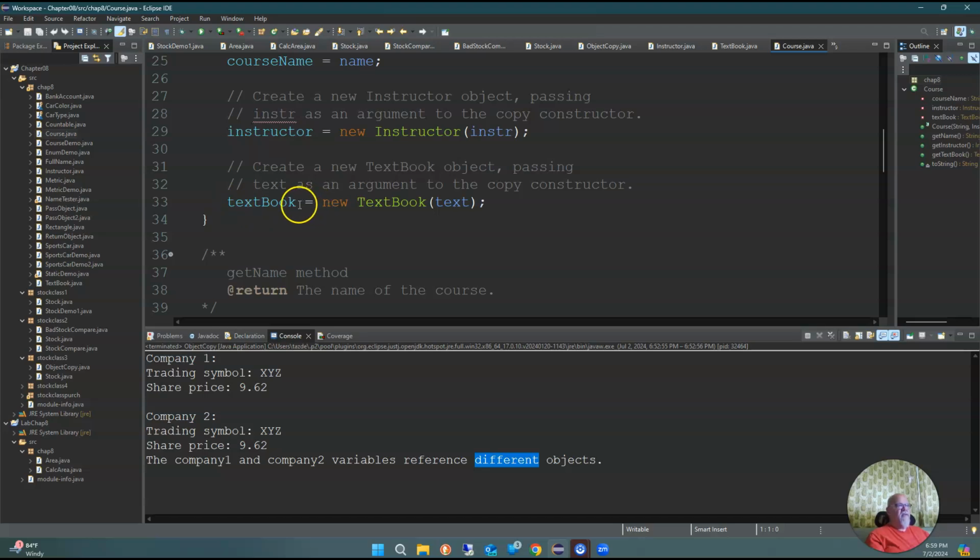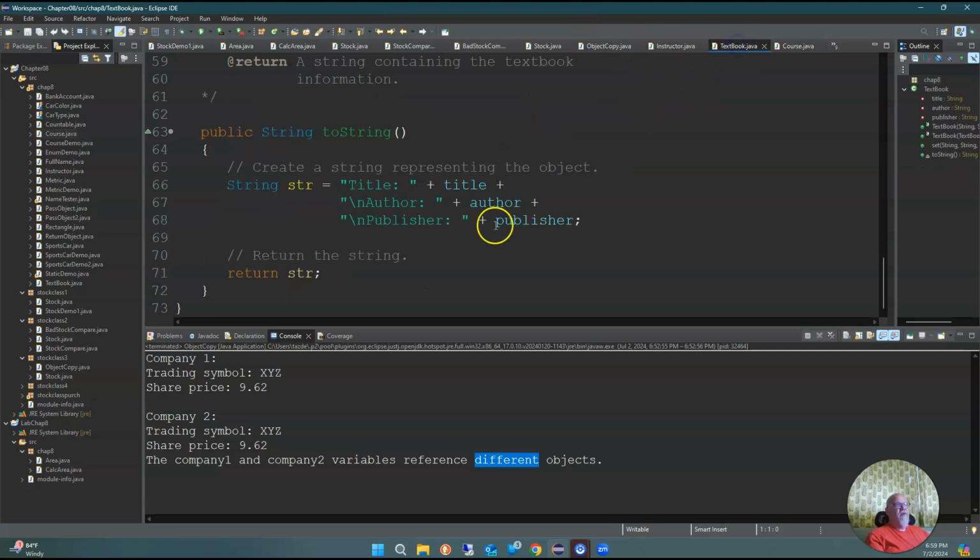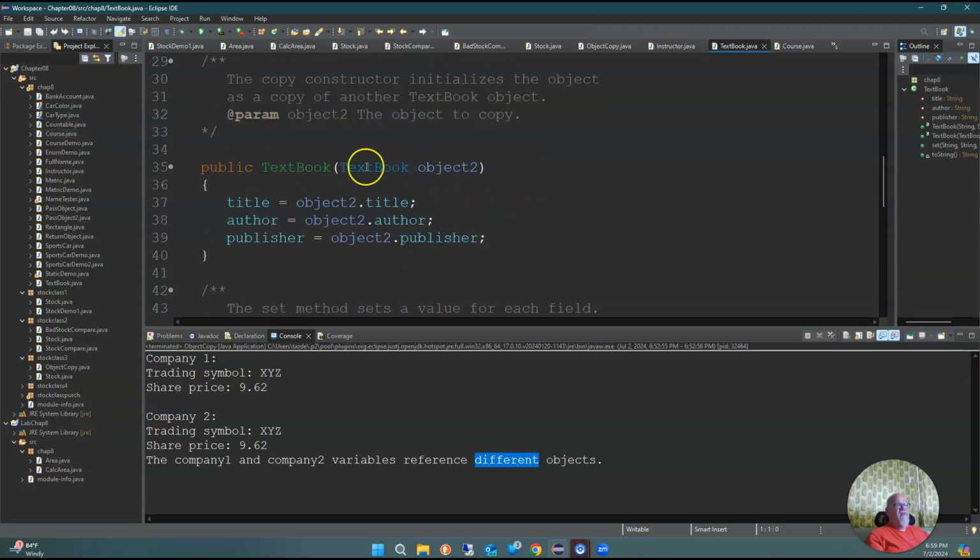Same way with the text. Textbook is doing the same thing. It's basically instantiating a new textbook object, and that's basically what is being passed in as the constructor. So when we get over here to textbook, this is the constructor that will be executed.